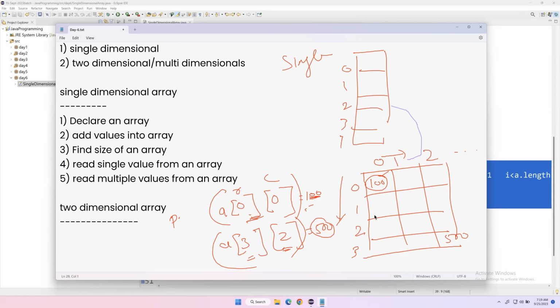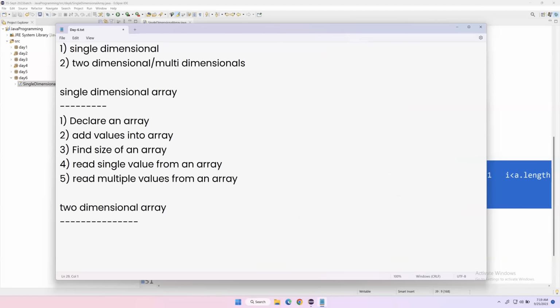Okay, this is single and two-dimensional array. The difference between single and two-dimensional: in single dimensional, we have only rows, whereas in two-dimensional, we have rows as well as columns. Okay, now we'll see how to perform different types of operations in a two-dimensional array.